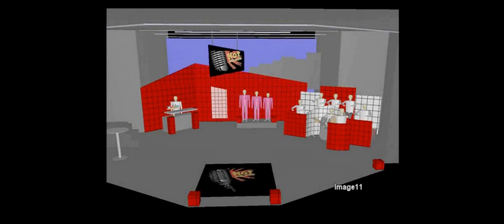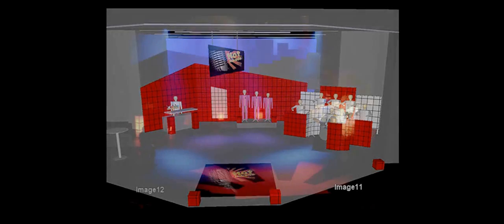Here is a computer-generated set rendering. Here is the completed set for the play.